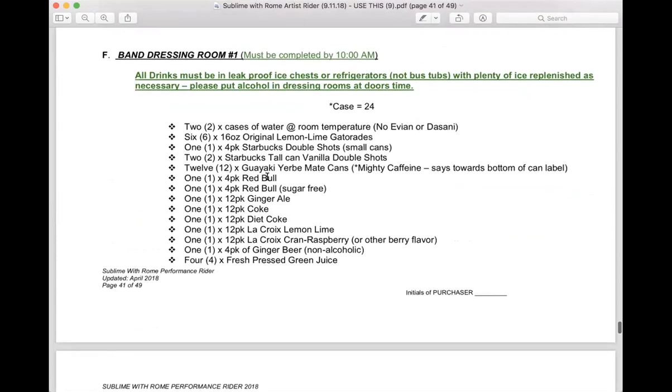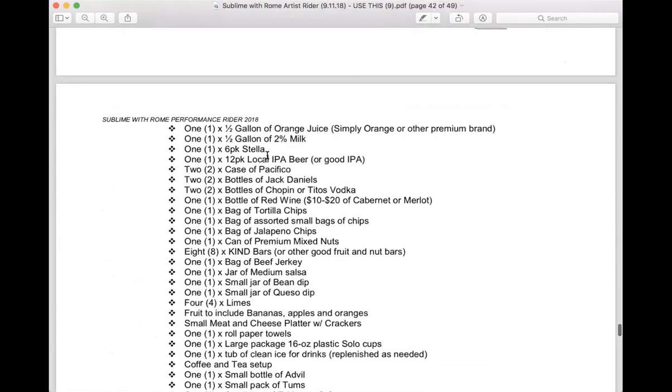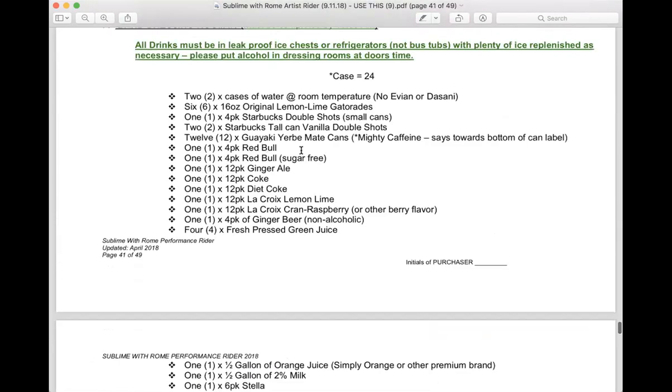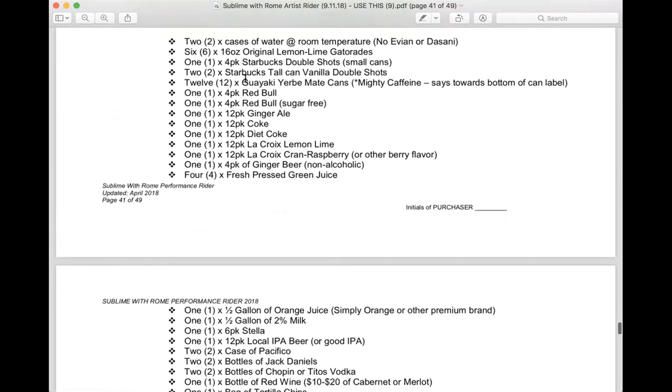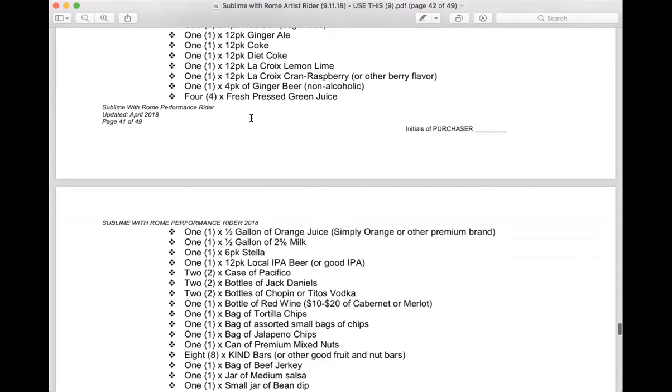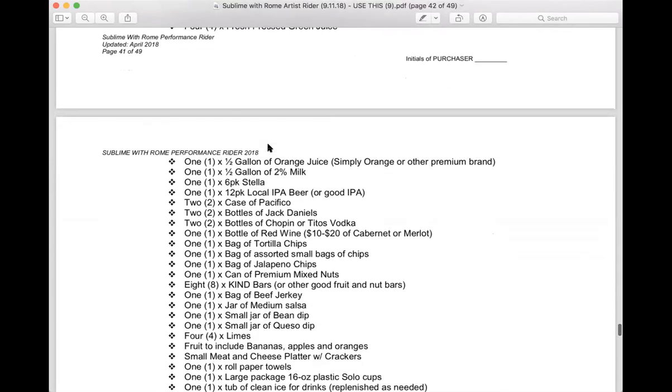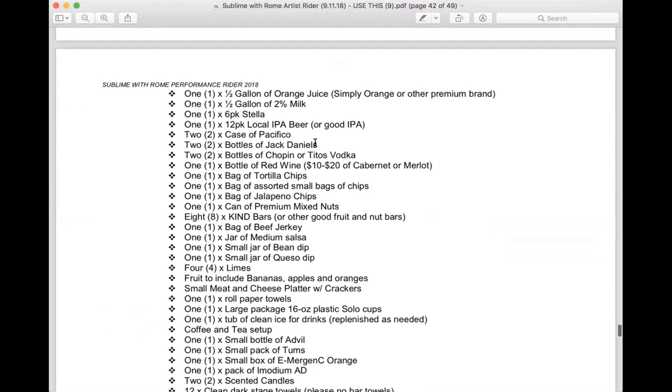Here is for band dressing room 1, so specific rider requirements for that dressing room. So a big list for just that one room. Let me see if anything interesting stands out. Yerba mate, that's on a lot of riders these days. You always see LaCroix, IPAs a lot, a bottle of Jack Daniels, a bottle of vodka, a bottle of wine. That's just for one dressing room.